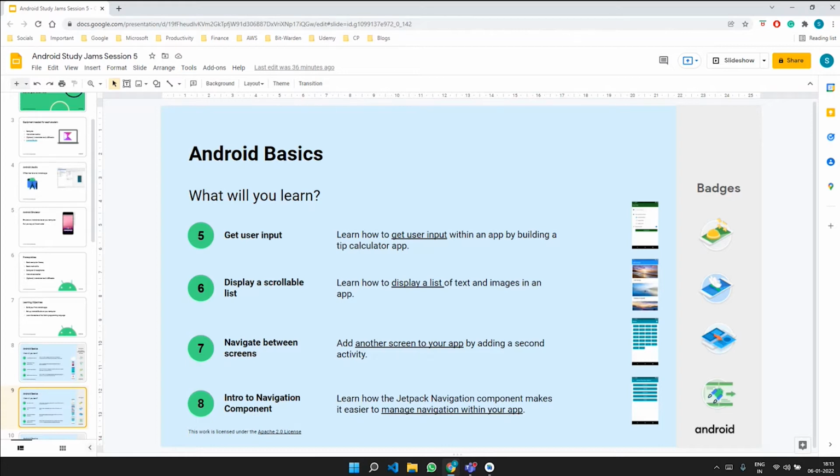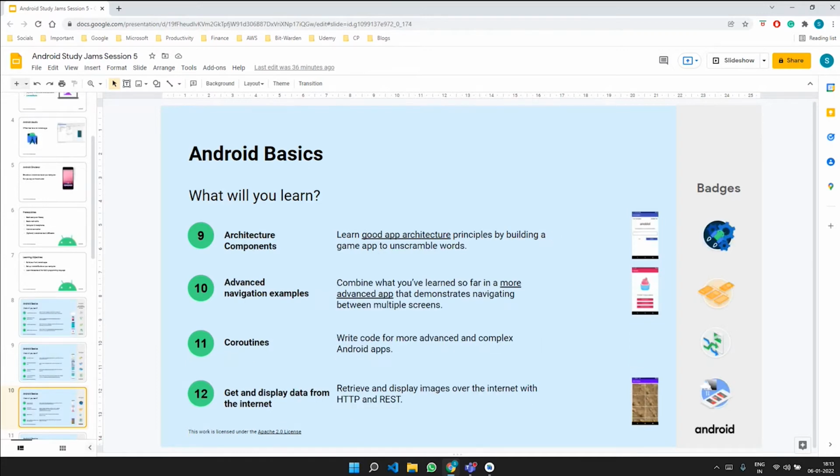and we also saw the navigation component, how to use the Jetpack navigation component to make it easier. We also did a few hands-on applications using these navigation components. And then in the more recent sessions, we saw what the different architecture components involved were. We also saw coroutines, what coroutines are and how they are actually helping us build more complex applications.